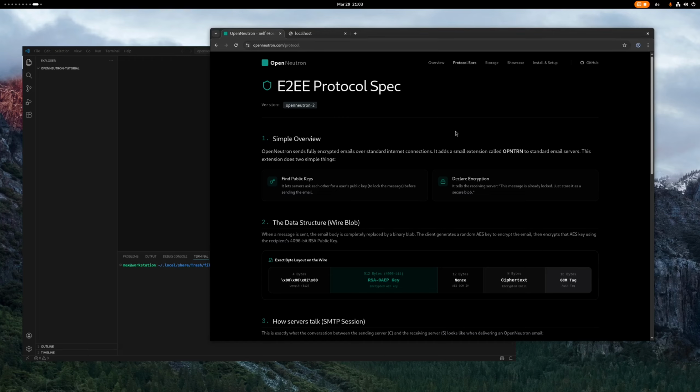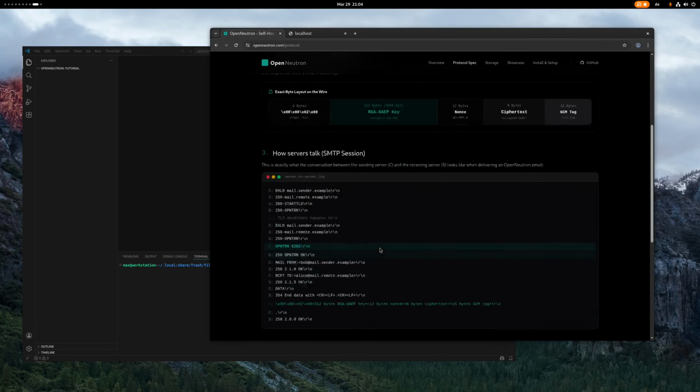And here, if both nodes are running OpenNeutron as their SMTP server, during the handshake their capabilities are advertised, and the protocol is described here. The sender, not even the sender server, but the sender client, gets the public key from the receivers and encrypts the data with the public keys on the sender client. So it's a true end-to-end encryption protocol implemented here.